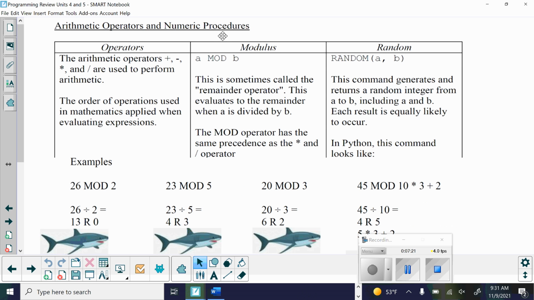Arithmetic operators and numeric procedures. Arithmetic operators, plus, minus, multiply, and divide, are used to perform arithmetic. The order of operations used in mathematics applies when evaluating expressions. Modulus is a crazy little thing we have in computers. This is sometimes called the remainder operator. This evaluates to the remainder when A is divided by B.